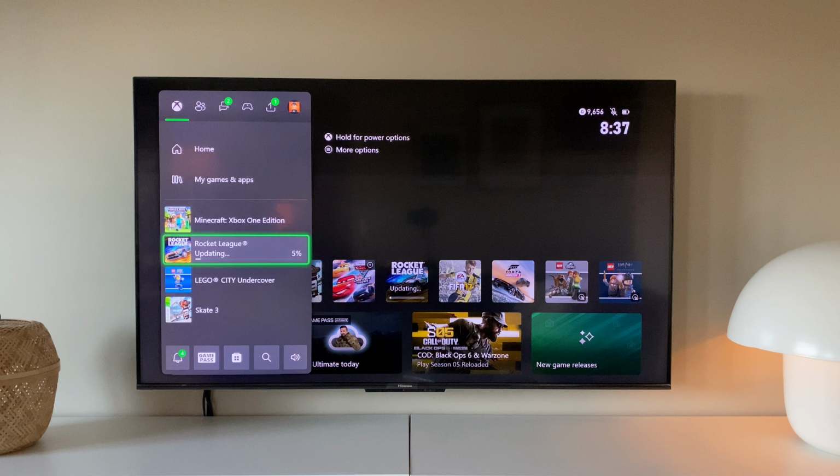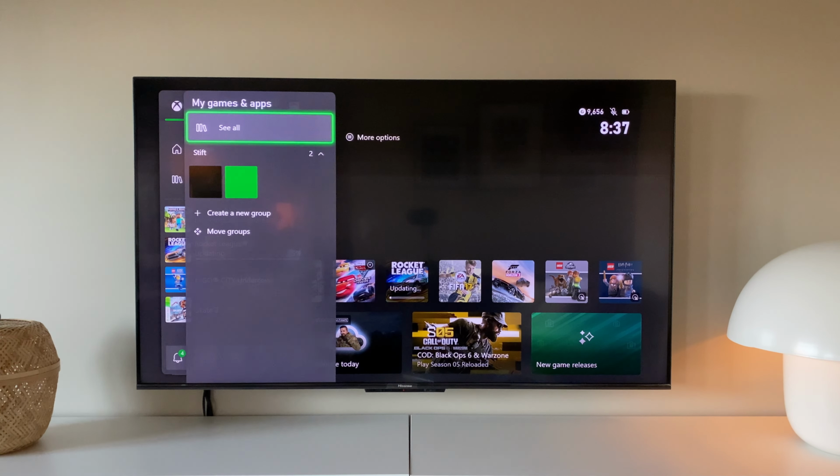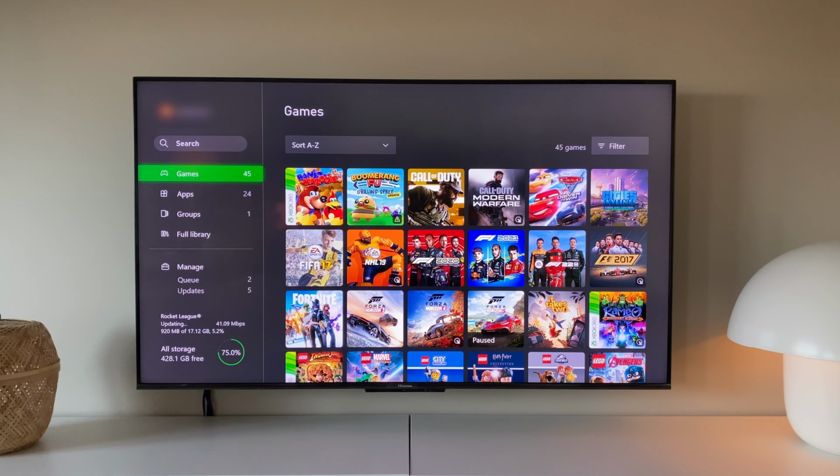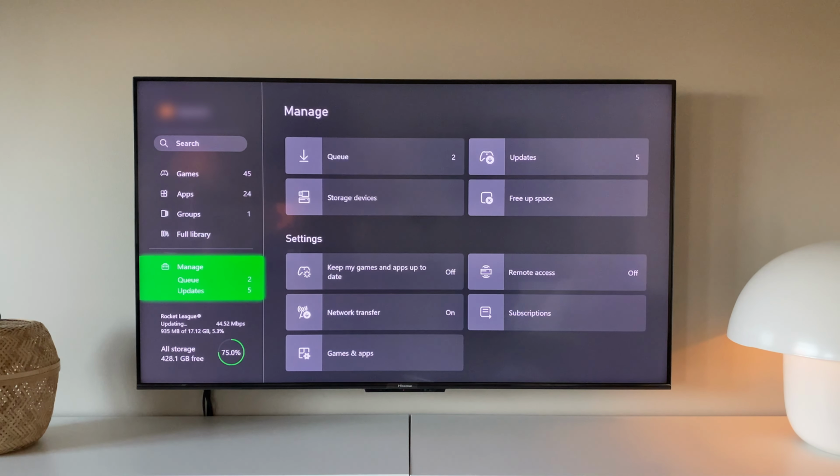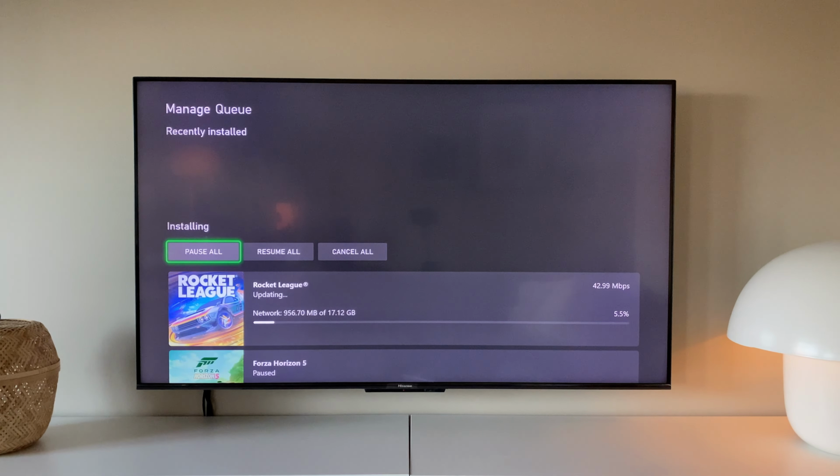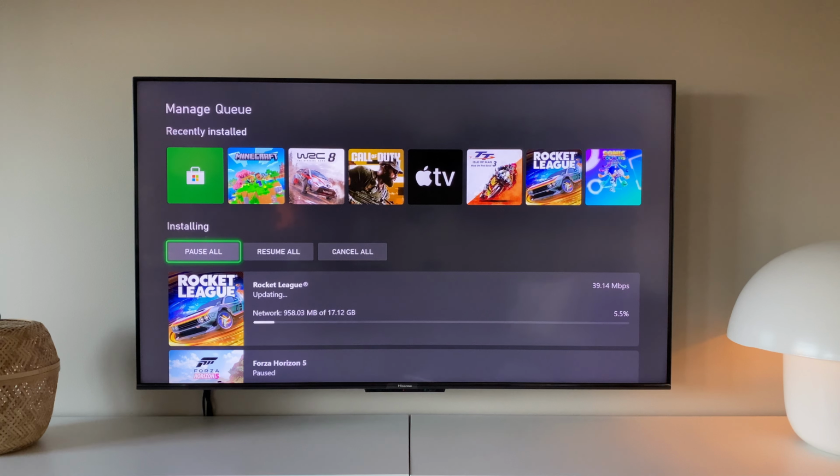However, instead the normal path to the download queue is to first select My Games and Apps followed by See All. In here we then move a bit down and select Manage Queue and/or Updates followed by selecting Queue. Now in here we can choose to either pause all, resume all or cancel all of our downloads.